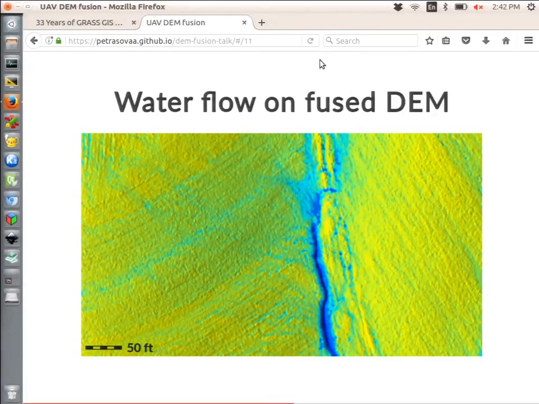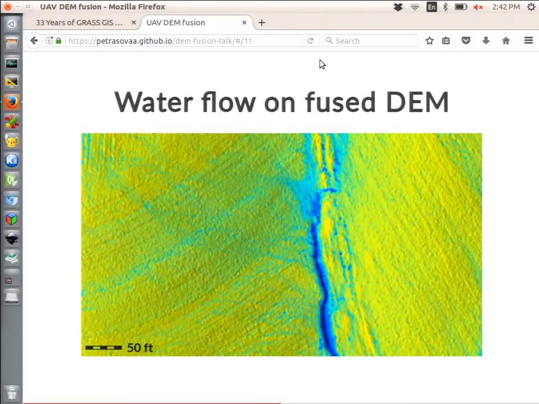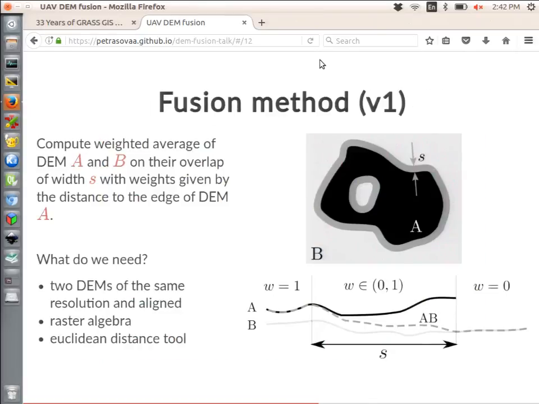So this is how we want it to look. You can see no more weird banding, and it still captures the gully which is in here. So we started with this fusion method, version 1, which is simpler. I will explain it quickly. And then we built on top of it and created a little bit more complicated version with better properties.